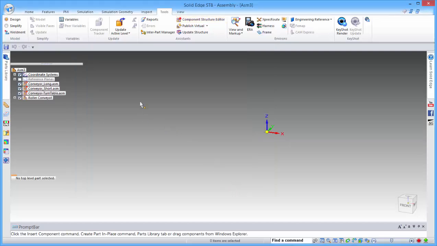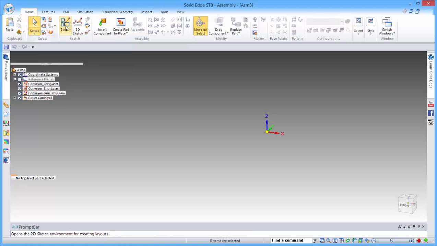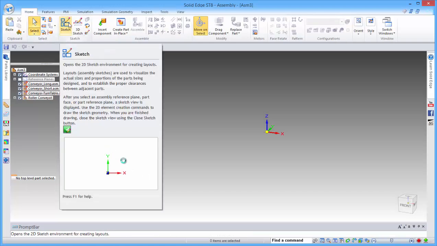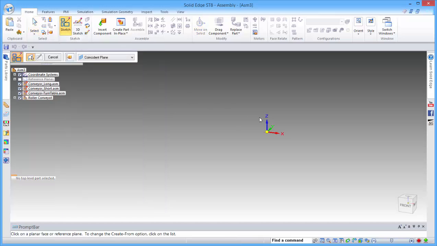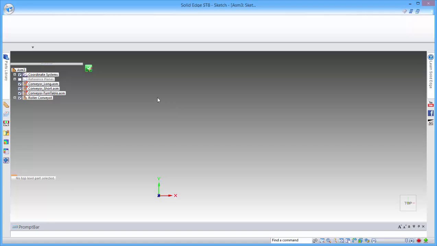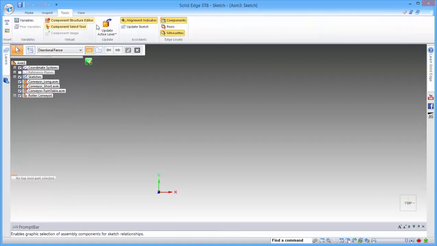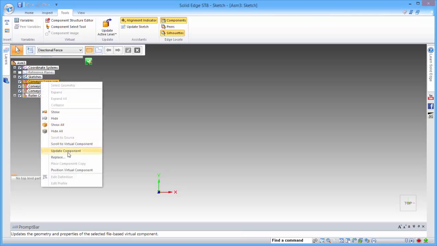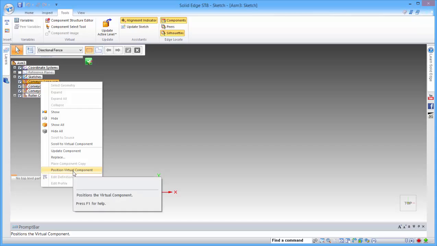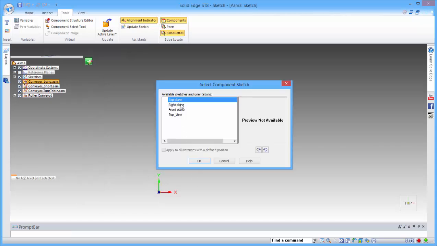Rather than having to create everything from scratch, we can do it all in 2D just to give us an overview of where the assembly is going to go. If we go to our sketch command and work off that top plane, and look at our virtual assembly over here, we can right mouse click and go to position virtual component, and you can see that we have different planes in here.